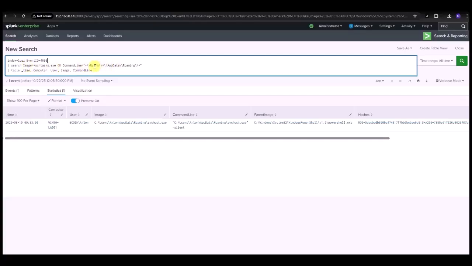or the command line where we see users, and then we have a wildcard there because the user is going to be different every time, but the AppData Roaming. So we're basically looking for a scheduled task being run from that AppData Roaming directory, which, remember, is where we saw svchost.exe being executed from inside the AppData Roaming directory. And then we're piping it to a table.